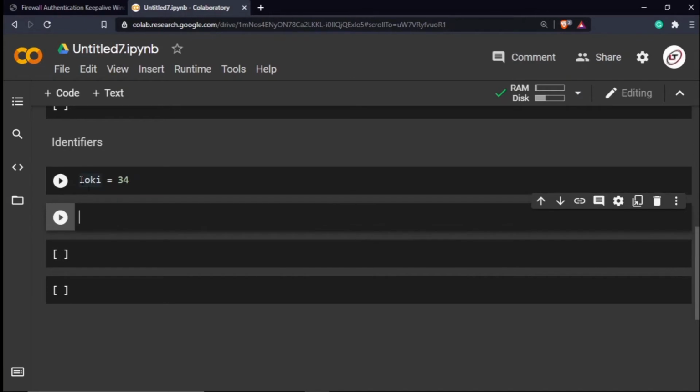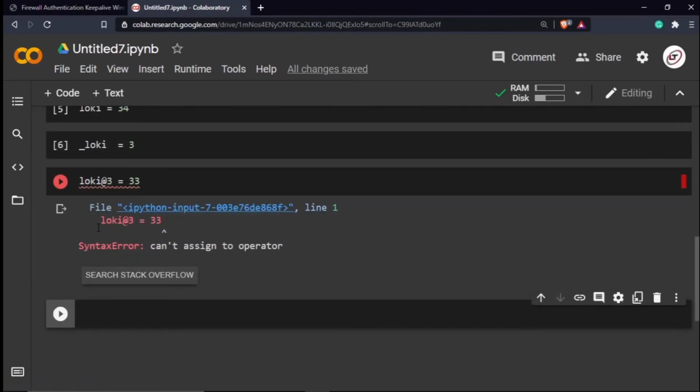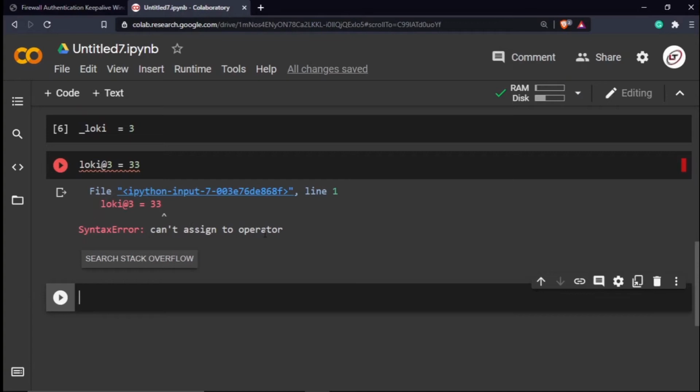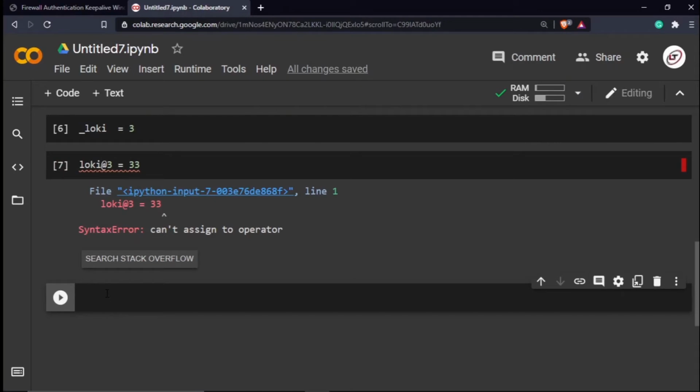You cannot start with a number, but you can start with a letter. You can also start with an underscore. It's perfectly fine. And you should not use any special characters. You'll get an error: you can't assign to the operator, because this has a special character, which is against the rules of Python. So it just doesn't assign the value 33 to it.